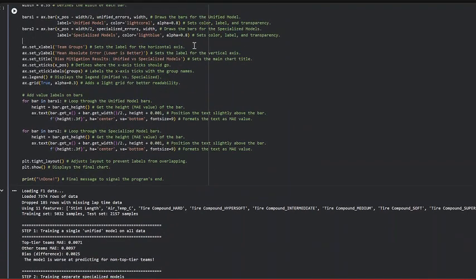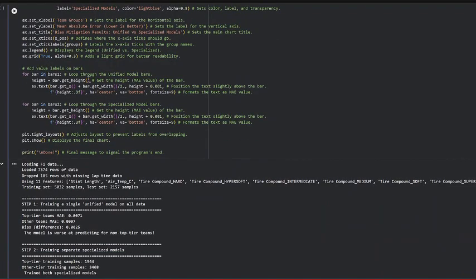And then set the label for the horizontal axis, set the label for the vertical axis, set the main chart title, define where the x-axis ticks should go, label the ticks with the group names, display the unified versus specialized. We add the value labels on the bars over here, where you loop through the unified model bars, get the height of the bar, which is the MAE value, and then position text above the bar.